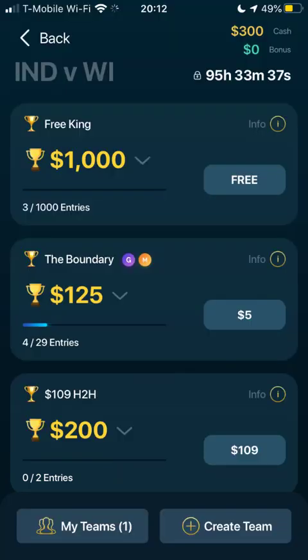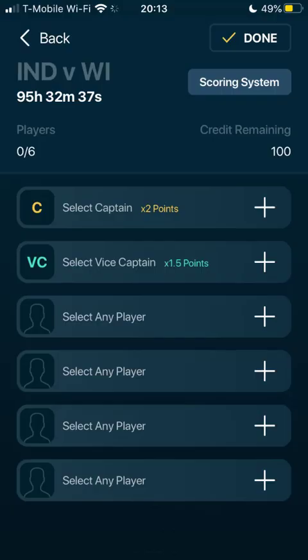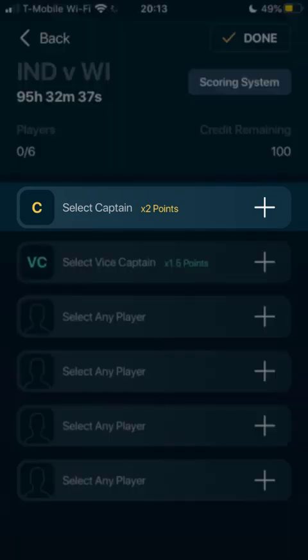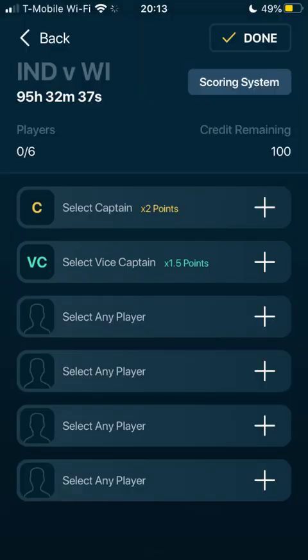The first thing we'll need to do is to create a team by clicking Create Team down here. From this window, we can then start to select players to add to our team. The points from the player we select as captain will be counted 2 times, and the points from the player we select as vice captain will be counted 1.5 times.